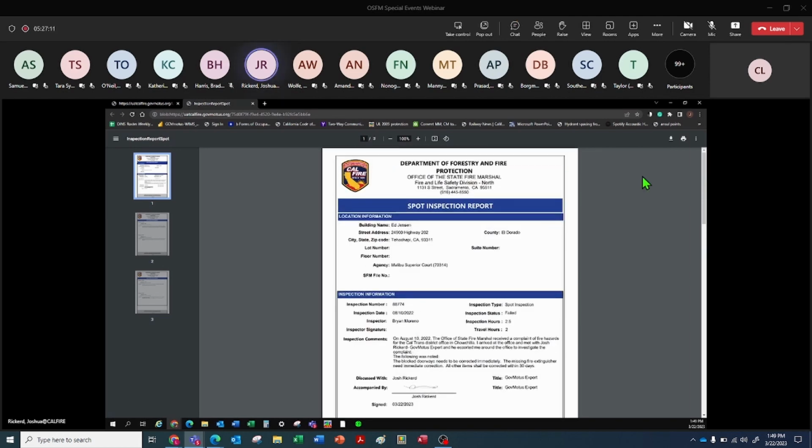And you can either download this from here to keep it for your records, or it'll be available in the managed documents of your GovModus application. And it also should have been emailed to the account tied to your permit application.